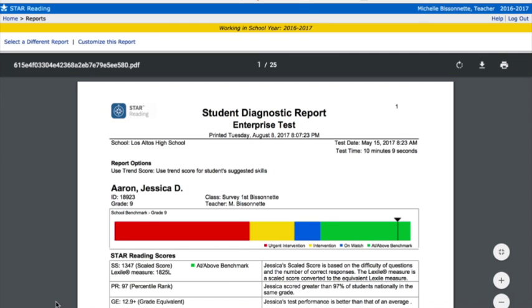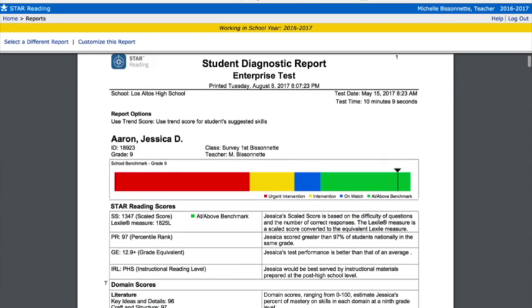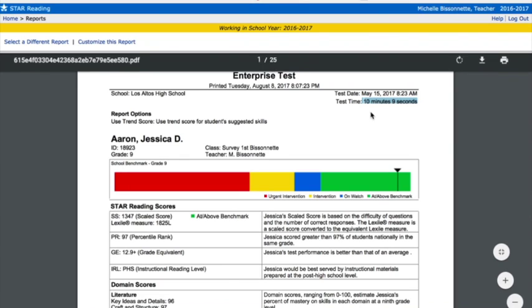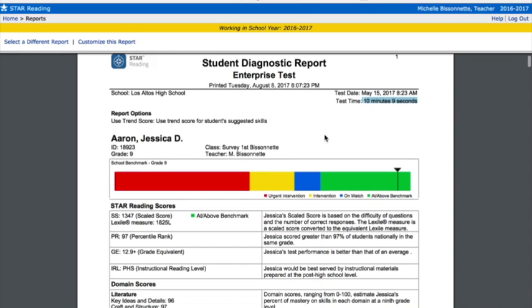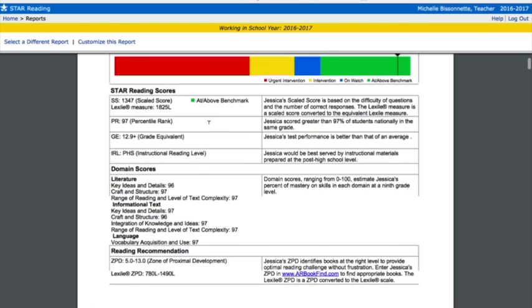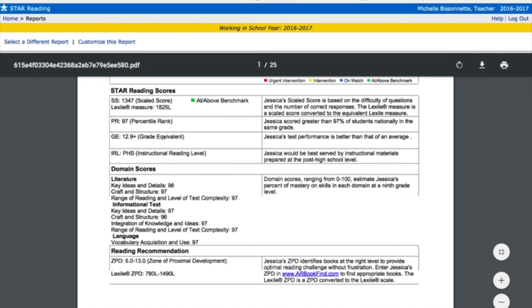Here we go. So this is what a report looks like, and there's some important information to look at. First off, please note the amount of time it took your student to take the test. That's sometimes an indicator of their score, if they went too quickly or went too slow. You'll see a quick scale here, which shows that this particular student scored way above the benchmark, so she's a highly proficient reader. It breaks down the Star Reading scores here, and there's explanations for this.